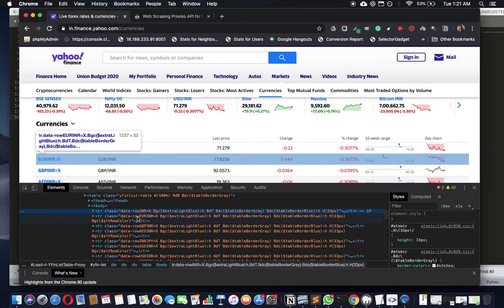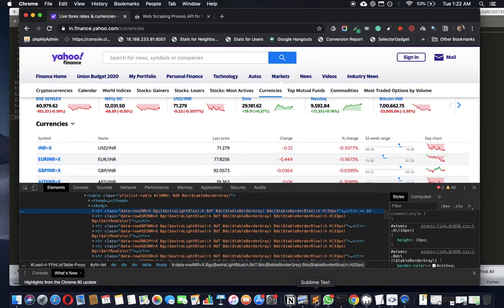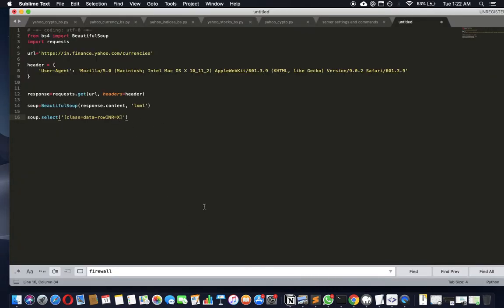And then you can see the only common thing between them is data row. After that it changes. So now that's a challenge, isn't it? Because how do you separate that? How do you say to soup, give me data row, but not worry about the INR, right? Let's just say I don't want to worry about that. So the way to do it is to use this star operator. That means make sure that data row is present inside the class name. That's all I care about right now.